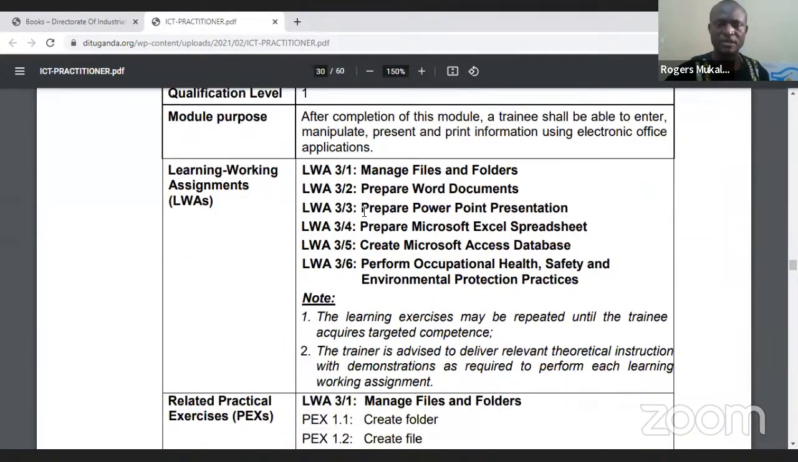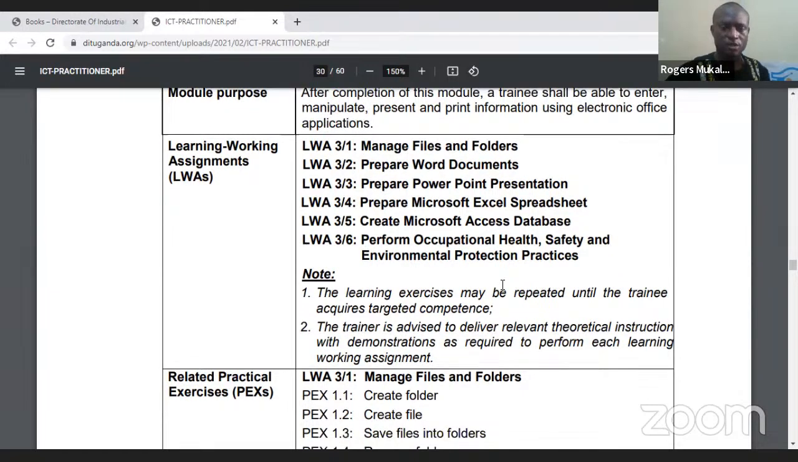Now, the first thing that they are talking about, the learning working assignments: we have what we call managing files and folders. We have preparing Word documents, prepare presentations, prepare Microsoft Excel spreadsheets, and then prepare Access. Those are the modules that are there. Occupational health is part and parcel of each module. Learners need to be cognizant of the safety around them as they do the various activities. So this is what we are having here.